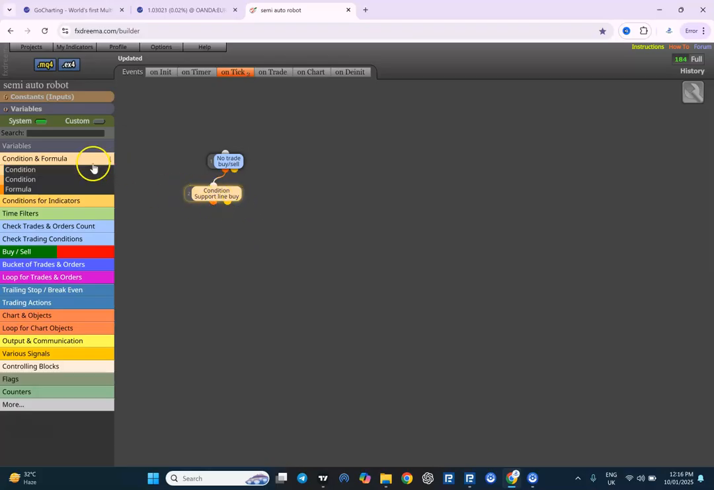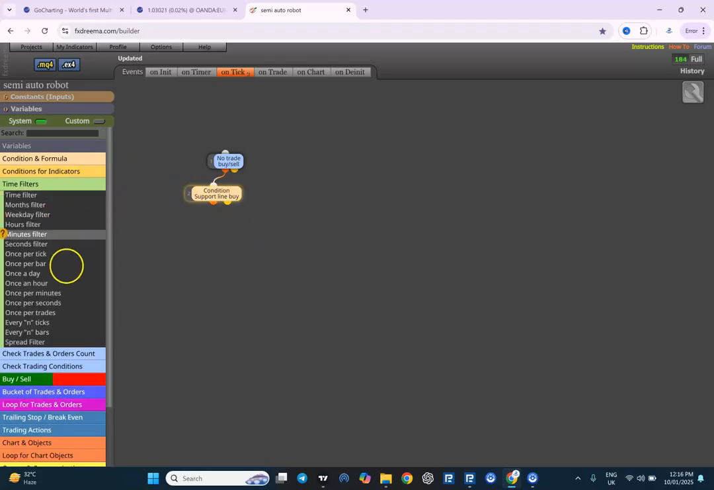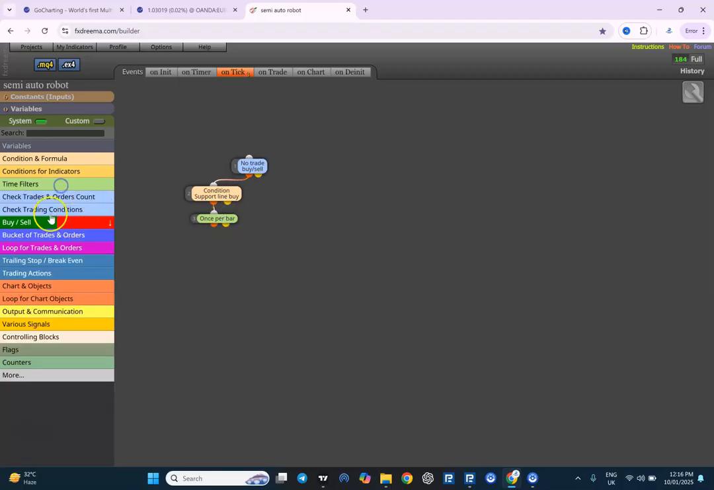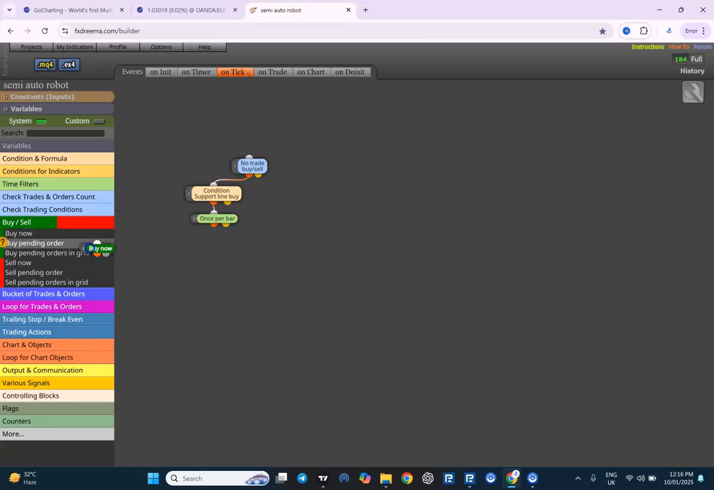We have updated that, and next thing is our once per bar filter. You can bring this in if you don't want the robot to open too many positions, or if you want to minimize the chances of the robot opening too many positions for you. And the next is our buy signal.